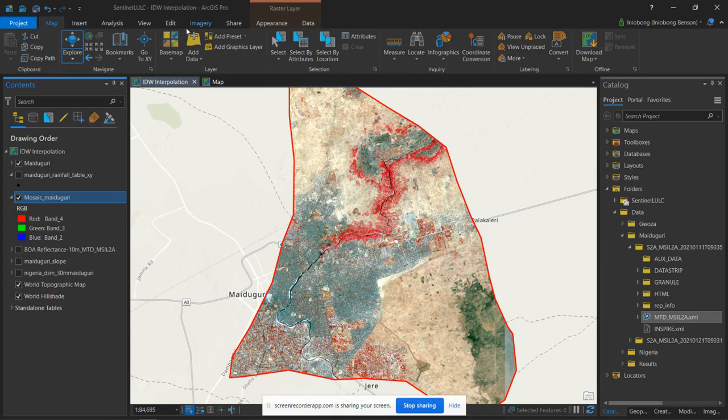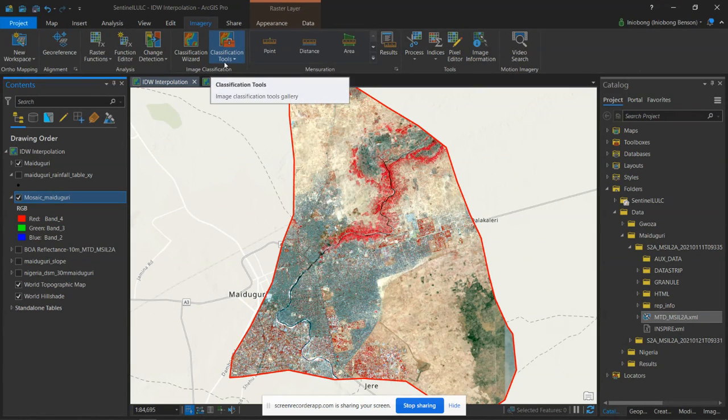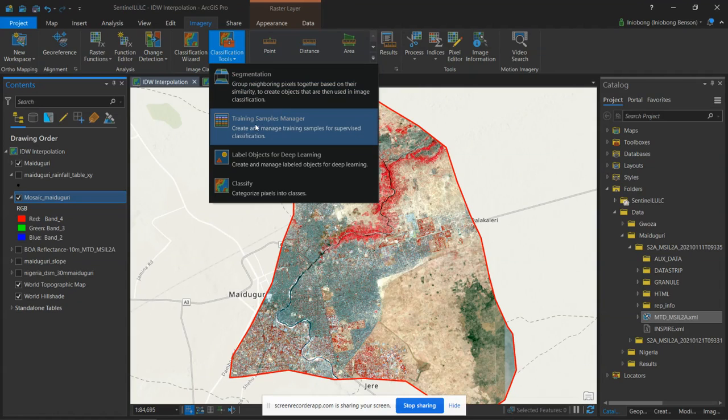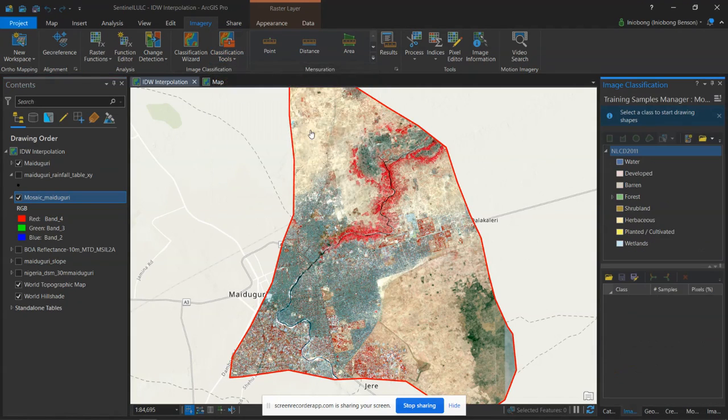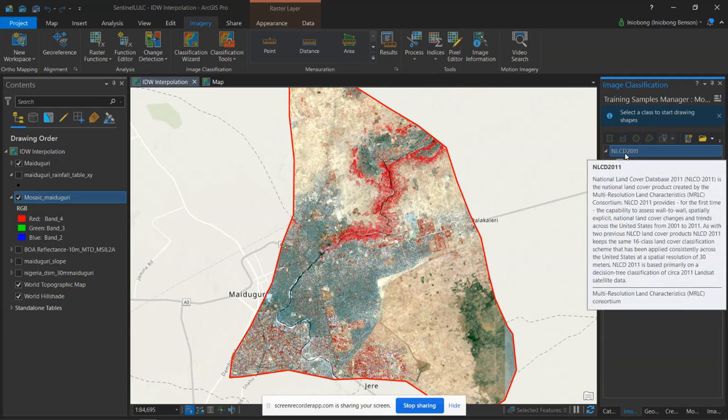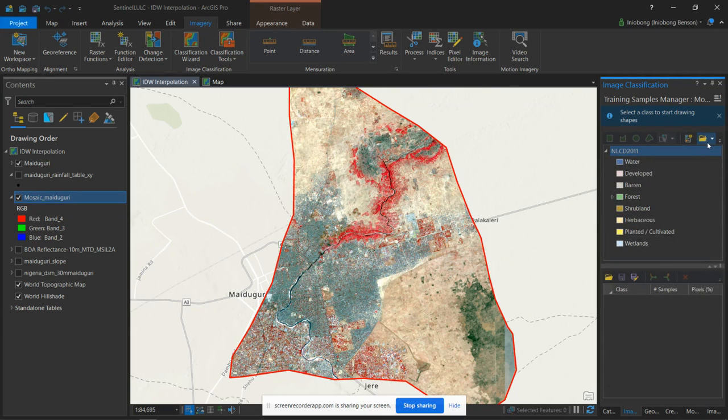So to do that, you're going to come to the imagery tab and select the classification tools under the image classification group. Just click that and you're going to select training sample manager. Now it's going to bring up defaults and our CD classification scheme. But if you had a training sample, for example, if we have one that we're going to share around, you can now browse the existing schema if you create one, or you can generate one from a raster or from a training sample. But I'm just going to go ahead and create a schema for us.